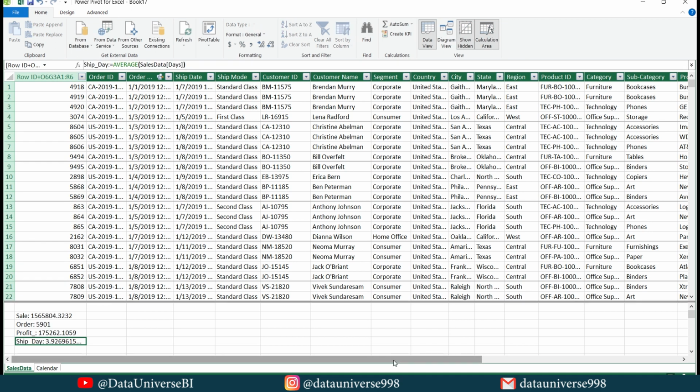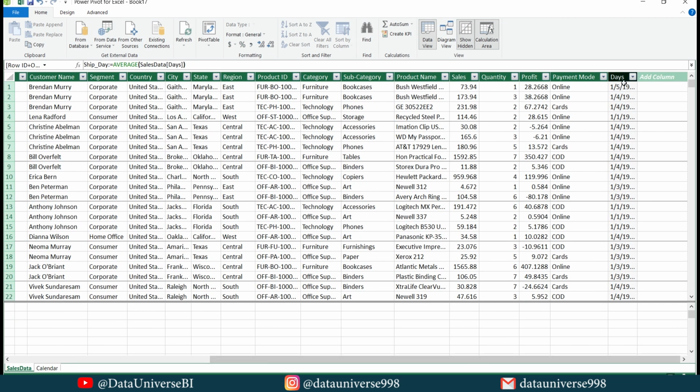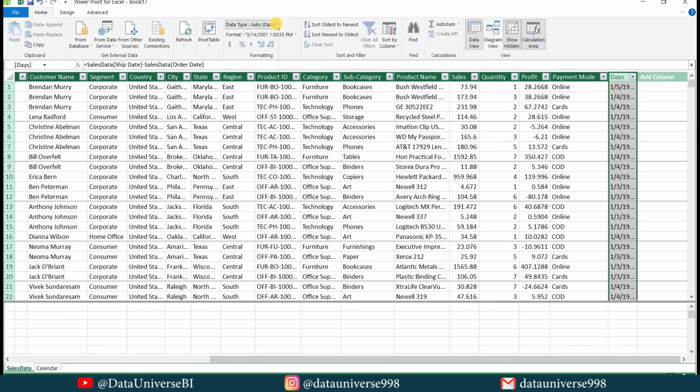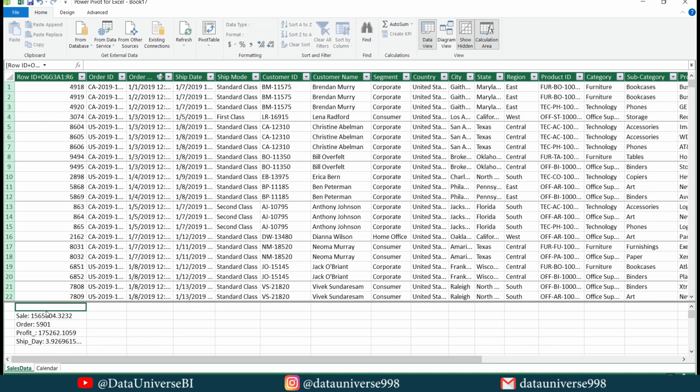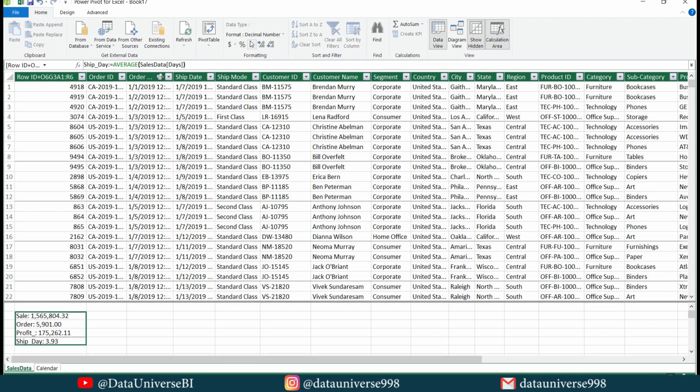And one thing I need to change, I have to convert this to a number. So basically this is a date, so I'm converting it to a number. So now I'm selecting all of these DAX calculations. From here I'm going to remove both decimals. Press this one. And so I'm done with my DAX calculations.